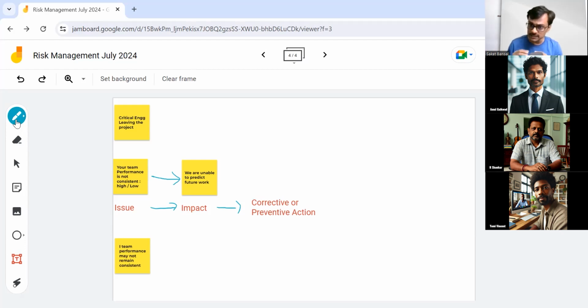But it is more associated with issues. It is more associated with defects. It is more associated with something which is clearly visible to you. And that's the difference between issue and risk as well. Got it, sir. Good, good.